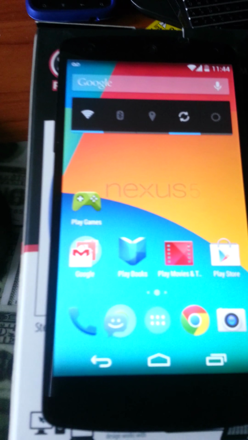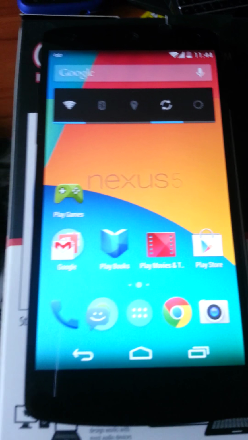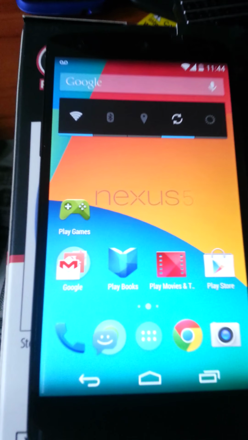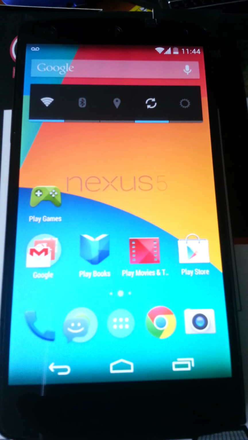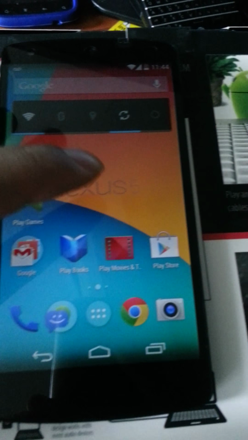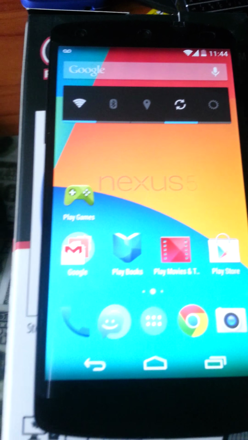It's an awesome experience to experience Google. No bloatware on your device, it's just straight Android. Also, this phone is unlocked already, so you can use it with any carrier except for Verizon.